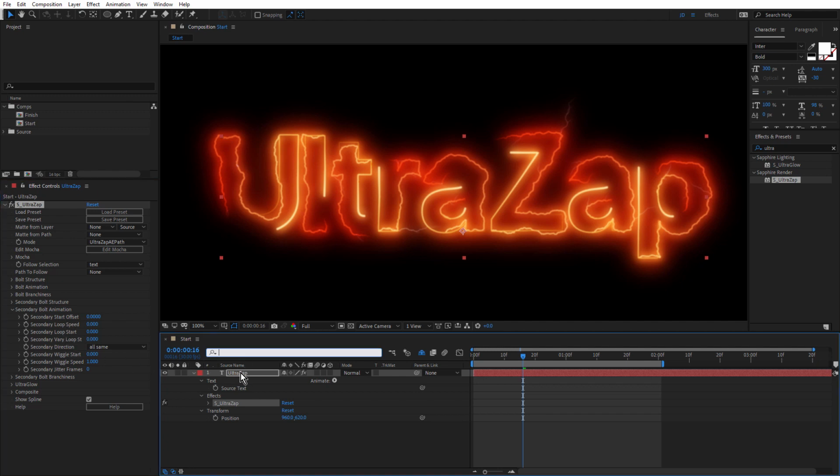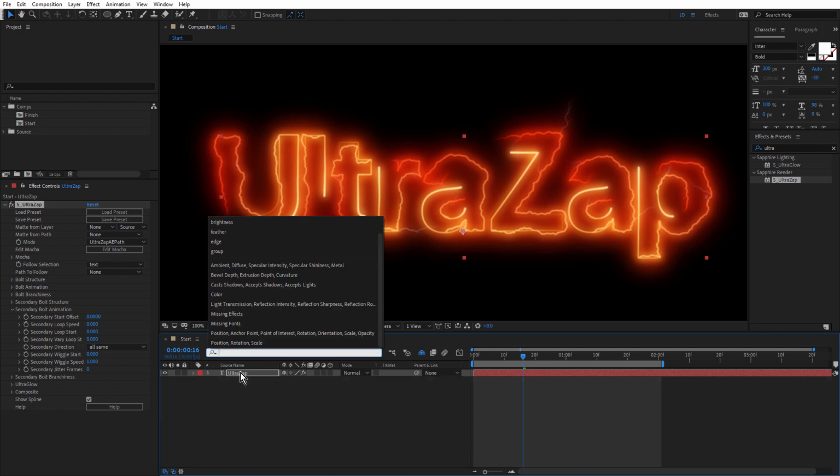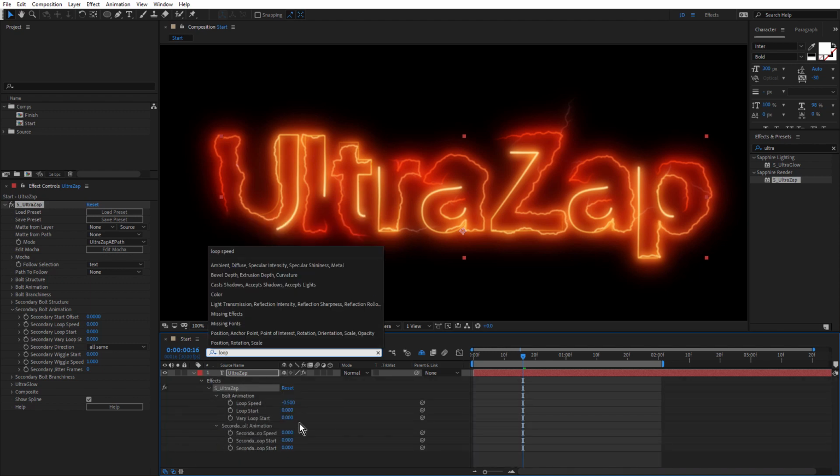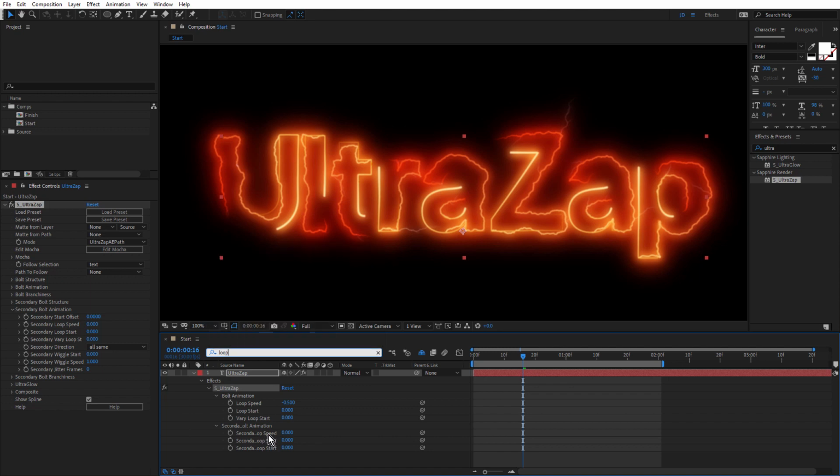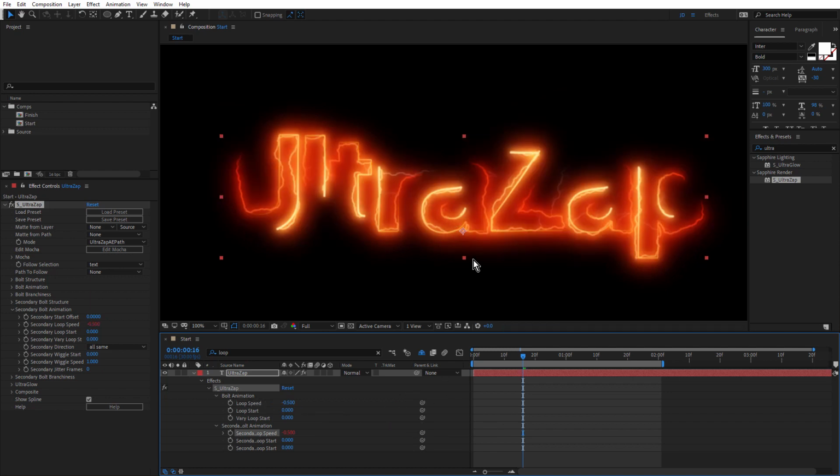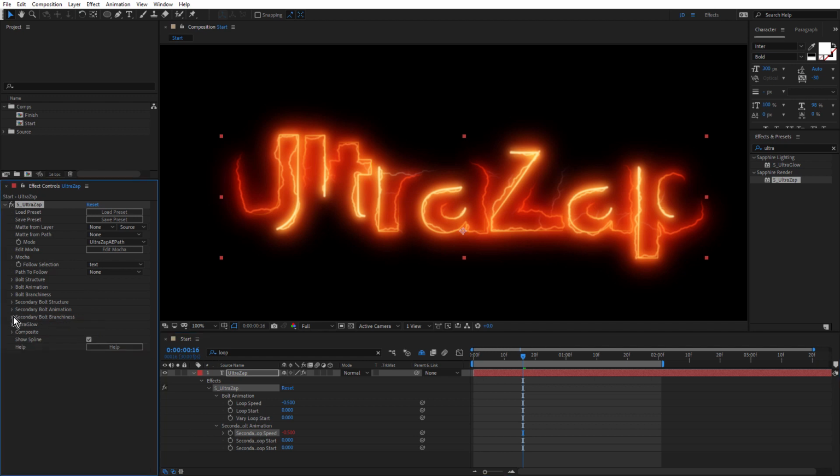So I'm just going to type in loop and just grab the loop speed for the secondary loop and link that up to loop speed for bolt animation. So now they're going to move in exactly the same way, but our secondary bolt is slightly longer. Now I don't want any branchiness for the secondary bolt. I'm going to make that 0.